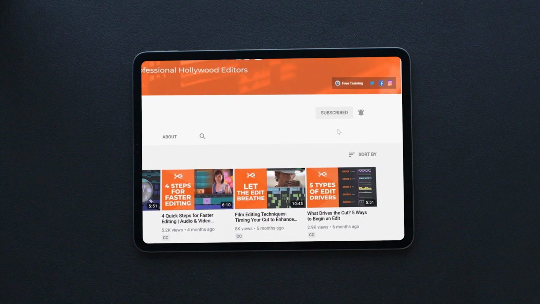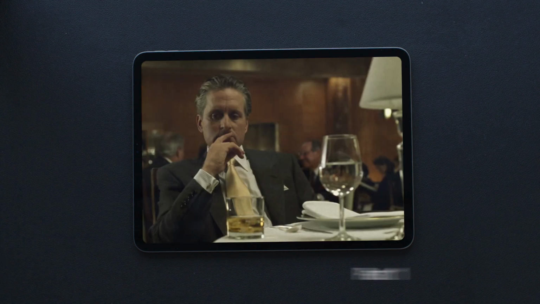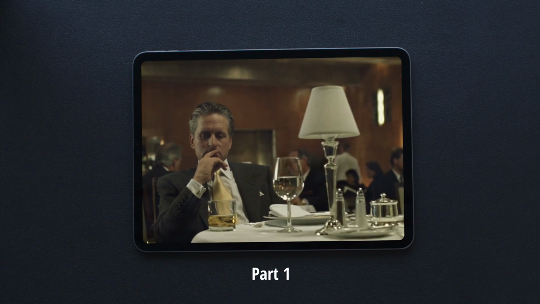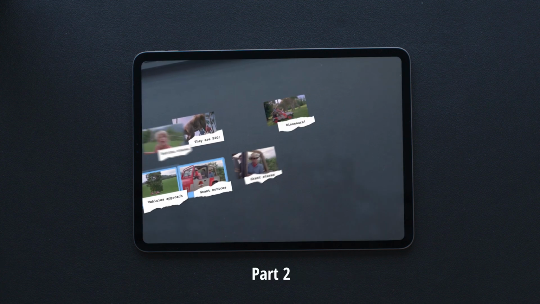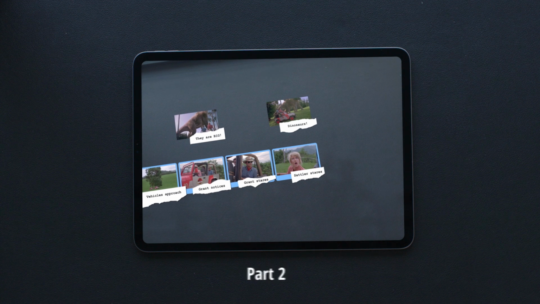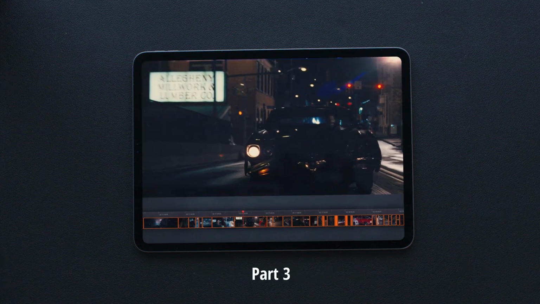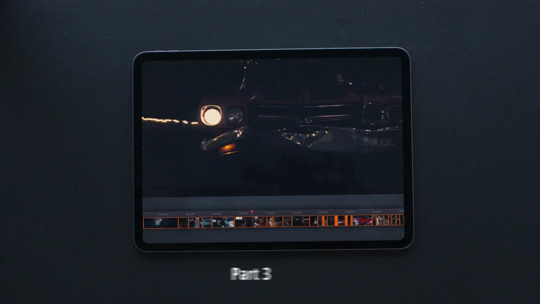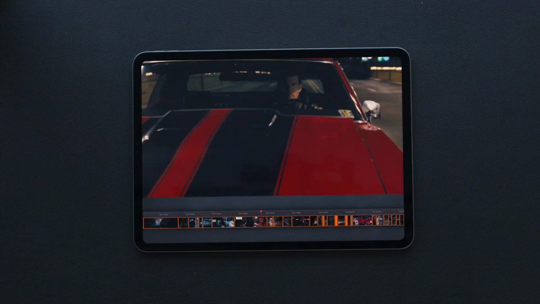Okay, let's begin. In Part 1, we examined the evolution of film editing as an art form. In Part 2, we dissected what makes a story captivating. In Part 3, we compared cutting for story versus spectacle. Now, let's put this all together.